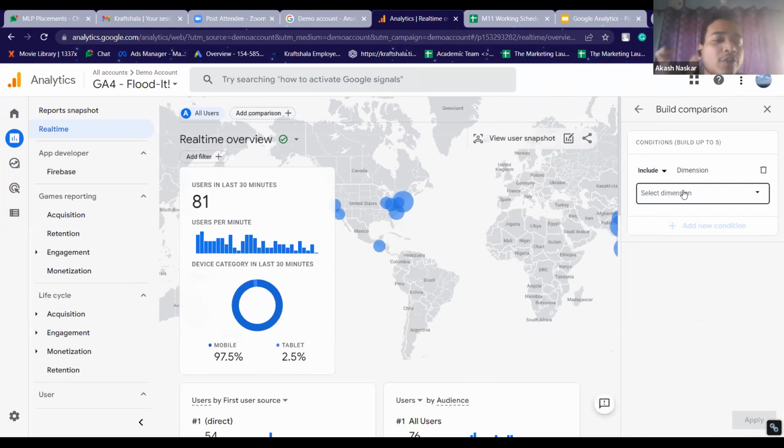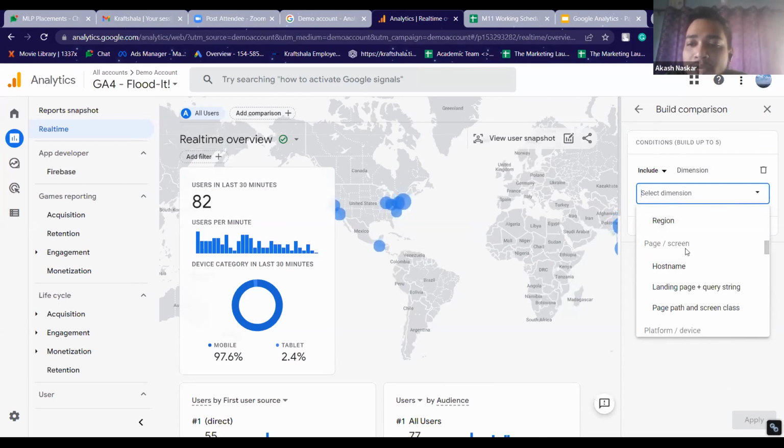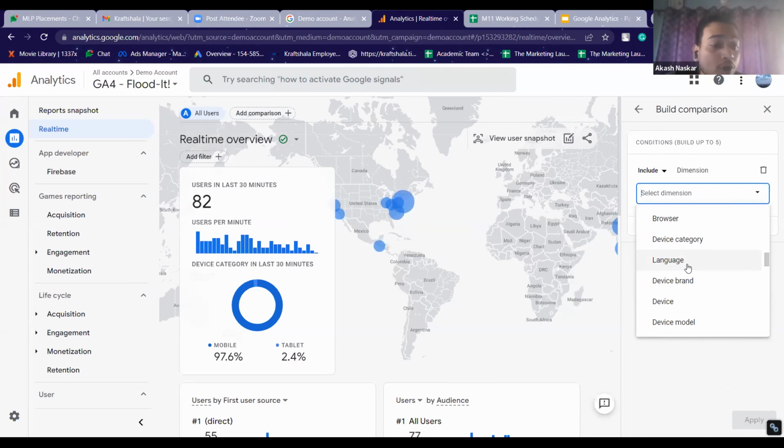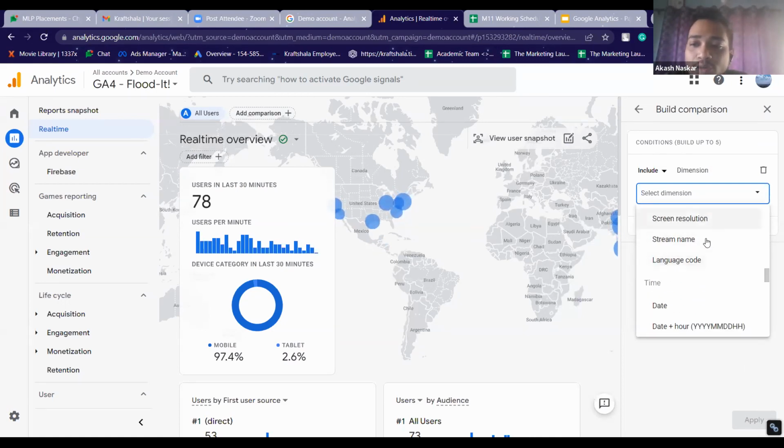Now here you have to choose what you want to compare. You see one segment here, all users. There are a lot of different options available: age, gender, city, country, region, then pages. There are different platforms or devices you can choose. For example, you can compare iOS versus Android users, or choose a device brand or exact device model. You can choose operating system, stream name, language code. You can also filter by day or date. So there are a lot of options available.